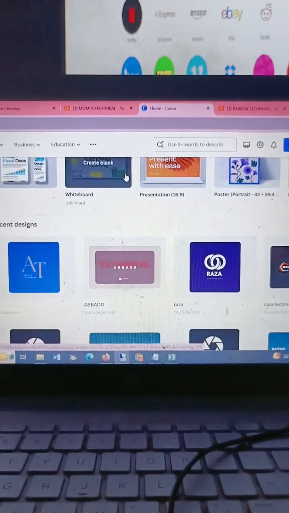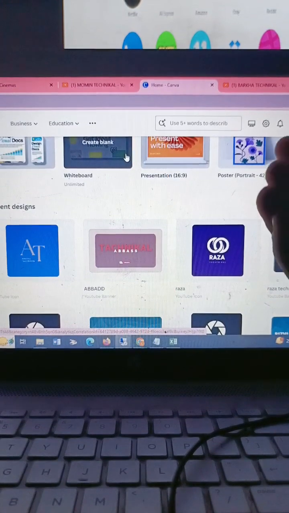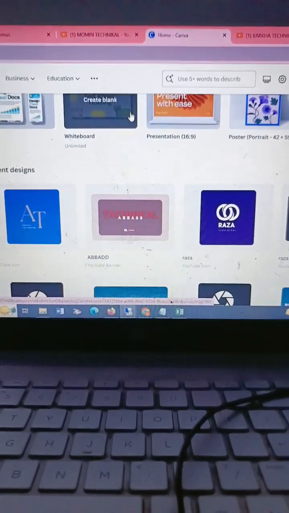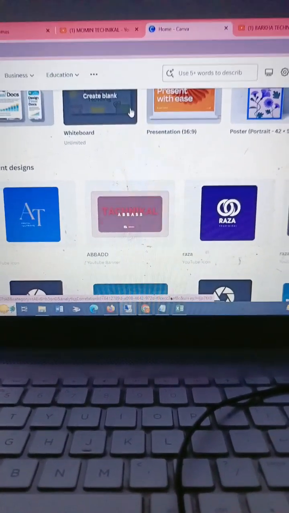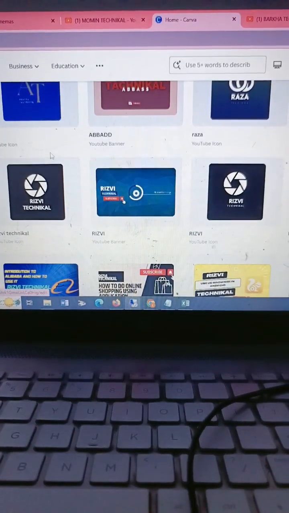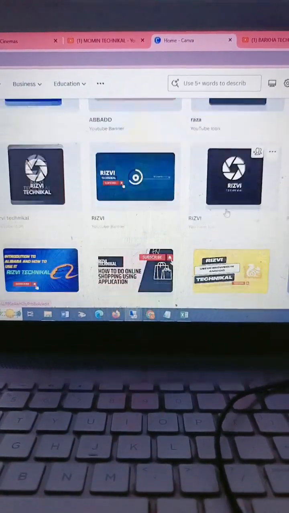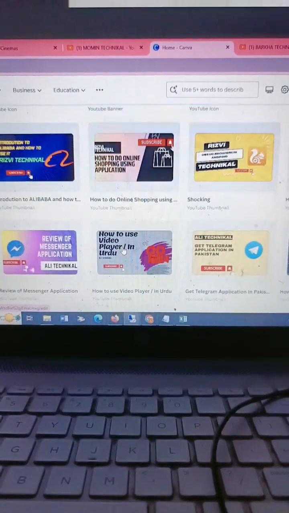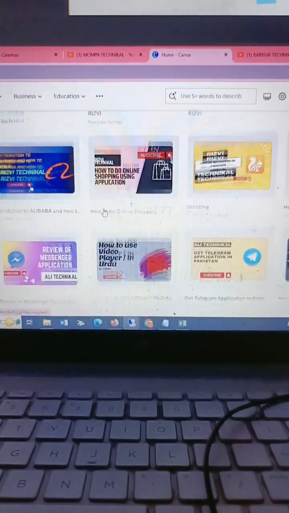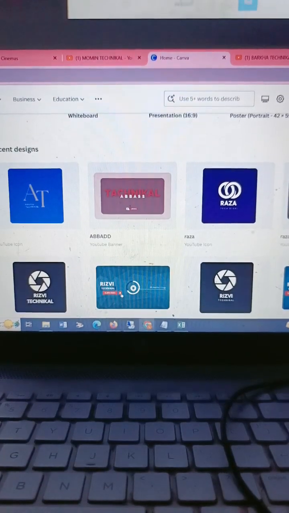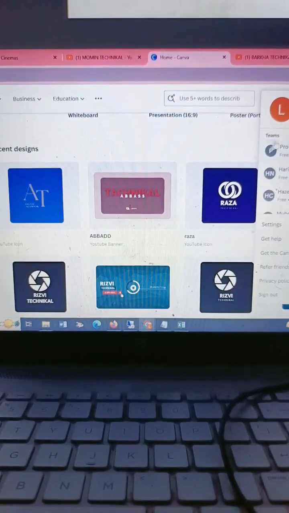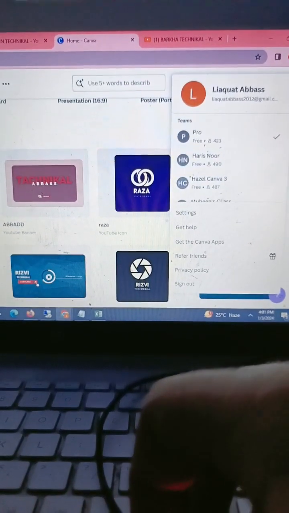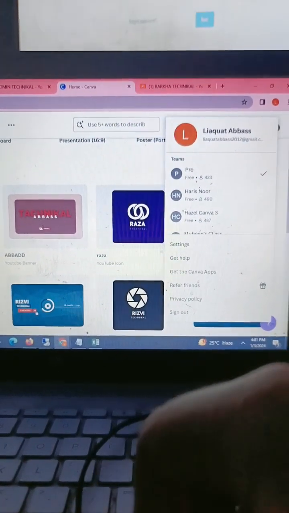Recent designs. These are designs that I made earlier, within the last few days. These were some of my work. I will show you how to use it. Here we can switch the accounts, and there are some other options.